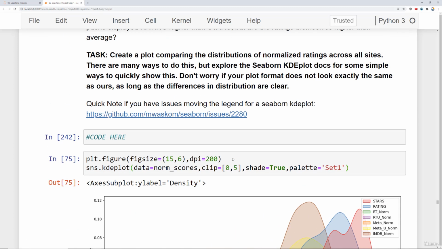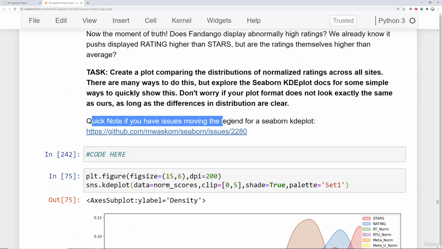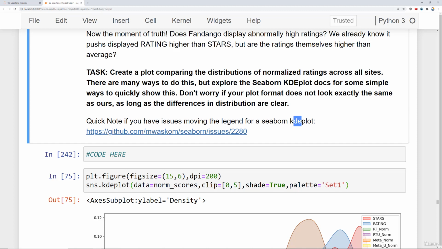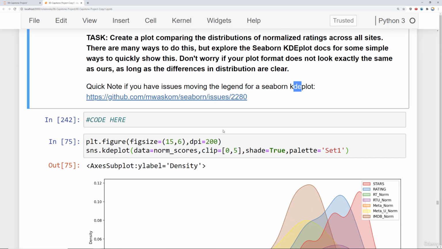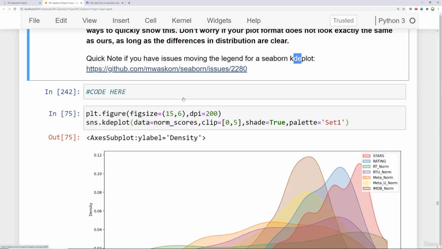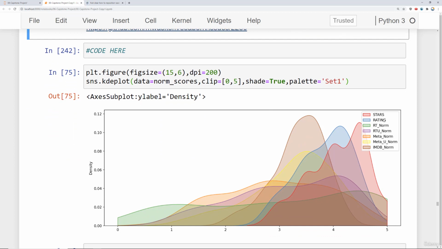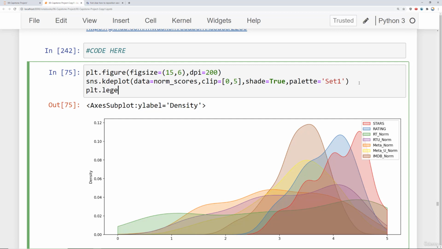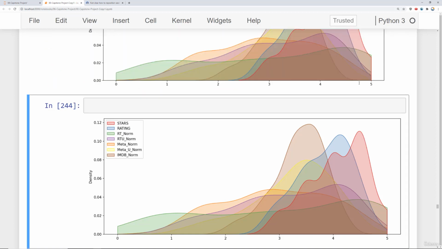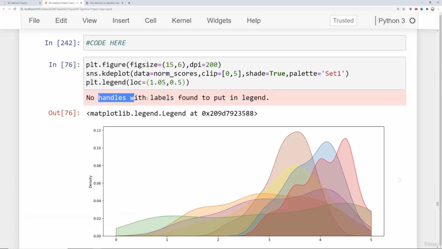Okay. So I also mentioned here that there's a quick note if you have issues moving the legend for Seaborn for the KDE plot. This is actually a bug that is not a Seaborn bug, technically speaking, but it's something that lies deeper within Matplotlib. So if you click on this GitHub link, basically for KDE plots, it's a little tricky to move this legend given what we already know about legends. If you say plt.legend and try to set it at a different location, let's say 1.05 and 0.5, it'll kind of error out and say, hey, I can't handle this.